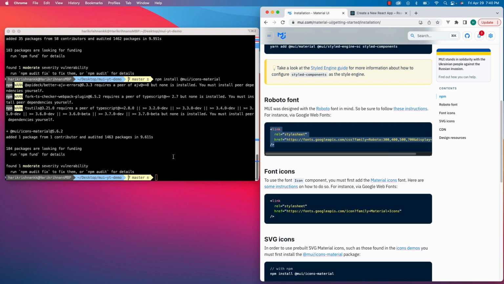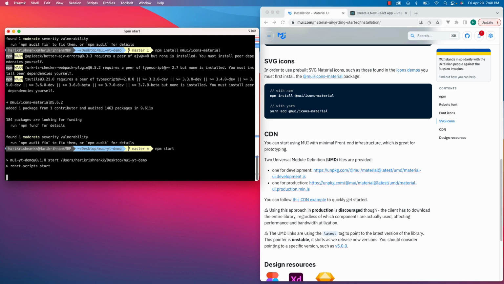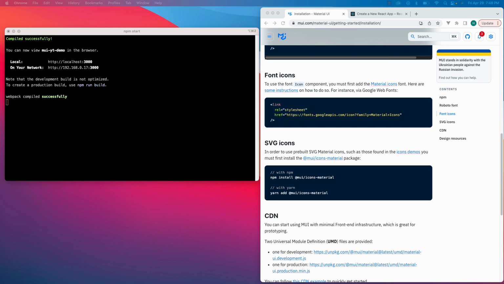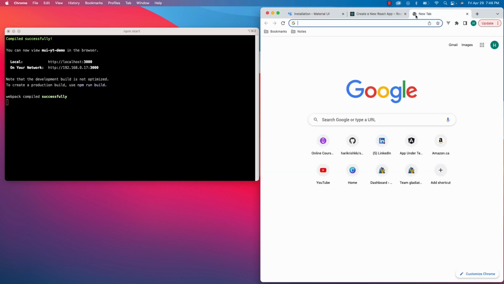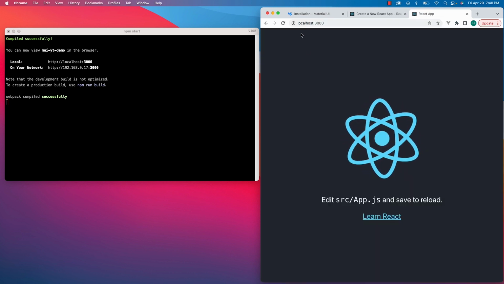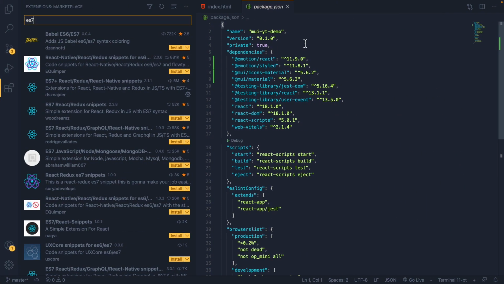So once that is done, let's run npm start, and once it spins up the Webpack server, let's open up localhost 3000 and our React application would be up. So once that's done, let's move to the coding window, the IDE.